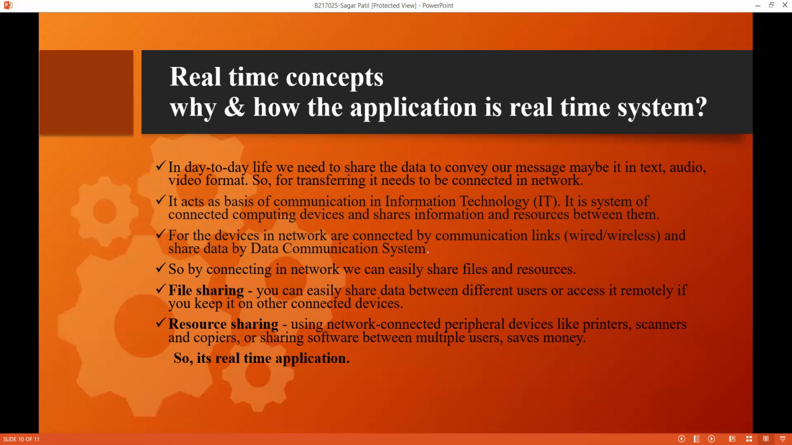For file sharing, you can easily share data between different users or access it remotely if you keep it on other connected devices. If we connect the devices either physically or through the internet, we can access file data in audio, video, or text format, anything. So that is file sharing. Then we talk about resource sharing. That is server side. As I have discussed, there are server machines with CPU power stored in one place, and we can use them in different ways.